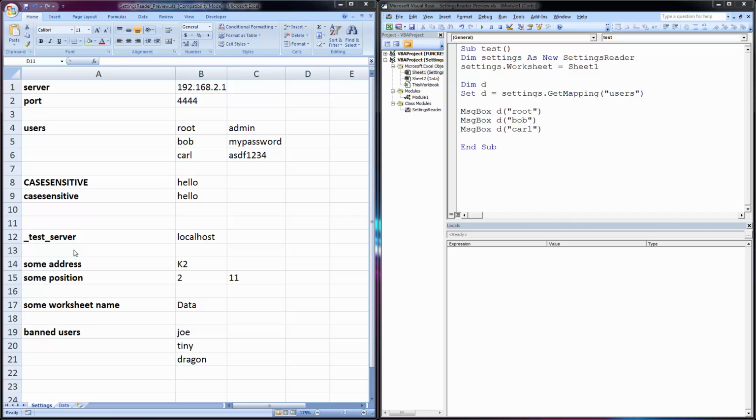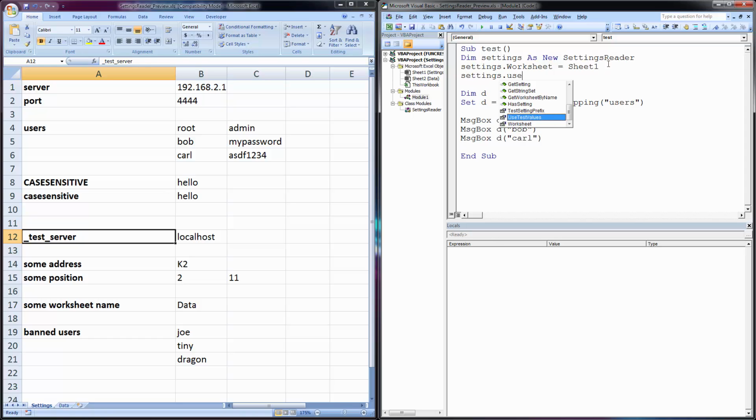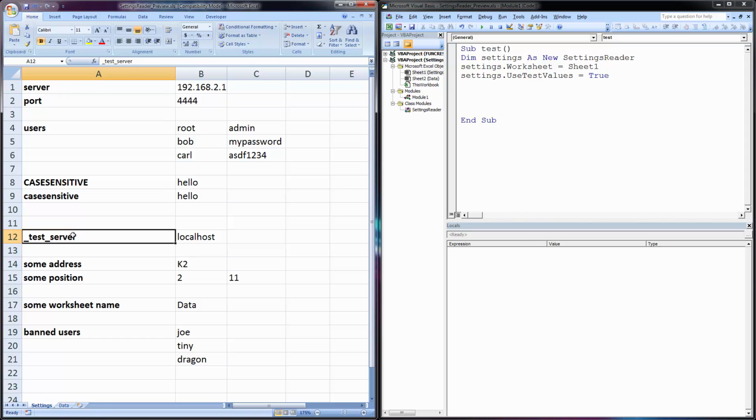Next, something that I've encountered is that sometimes when you're developing something, you want to use some test values. So for that, for example, I have this test server here. What I've done here is I've taken this server setting name and prefixed it with _test_. Now if I go into my code and set settings.useTestValues equal to true, this is going to override server with test server because of that prefix.